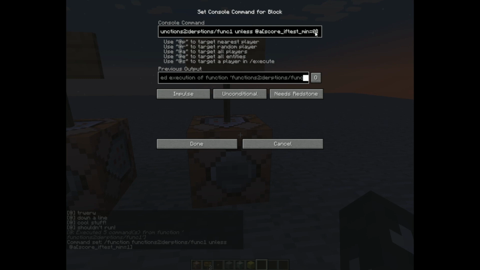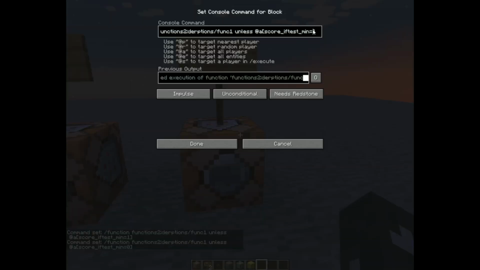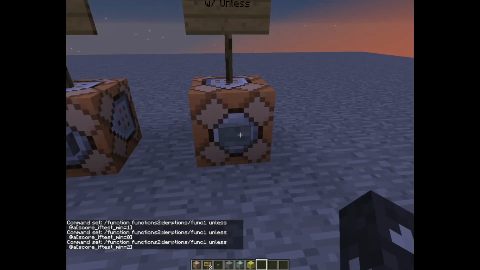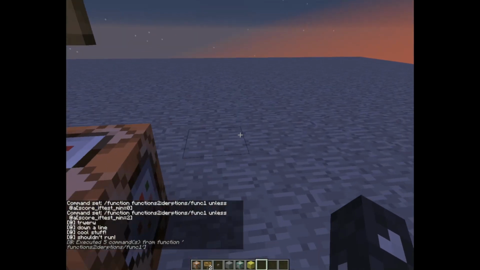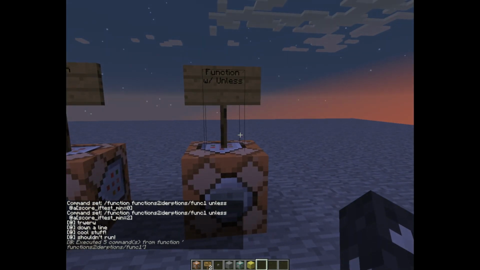it will not run because this selector is true. If we set it to 0 and click it, it will not run because it's still true. If we set it to 2, it will run because this command will run unless the selector is true. These are very self-explanatory if you think about it.